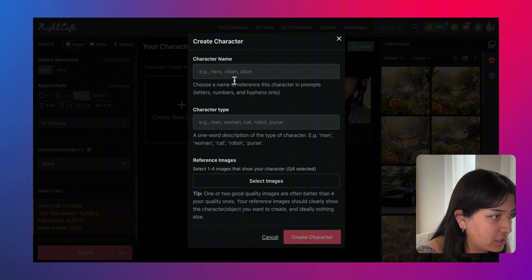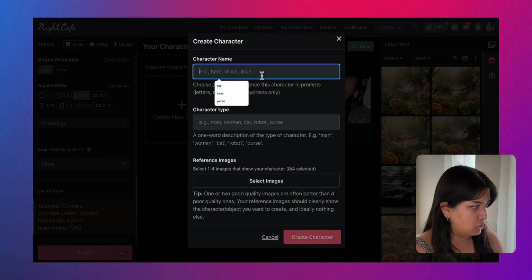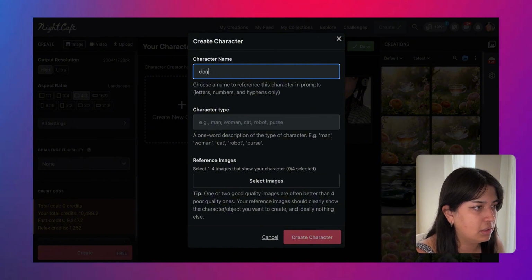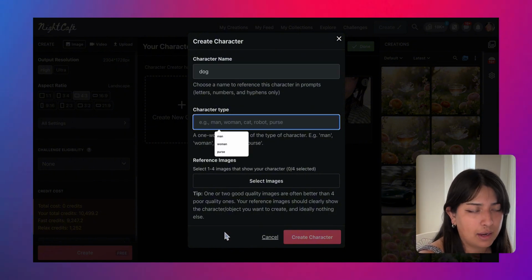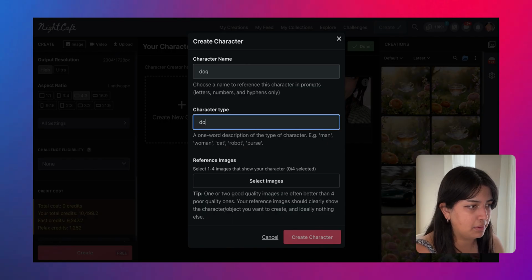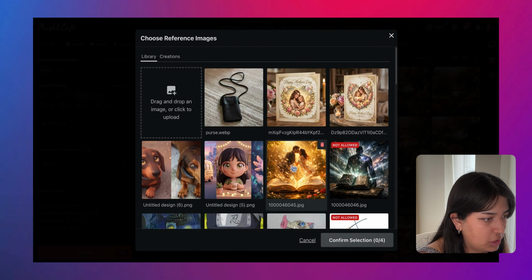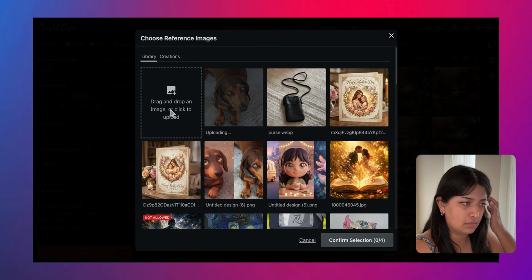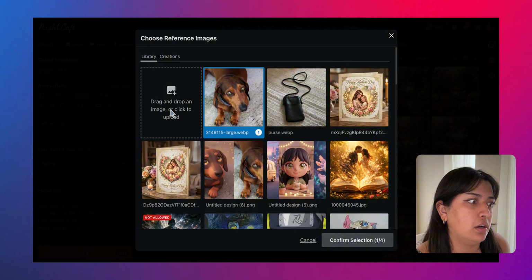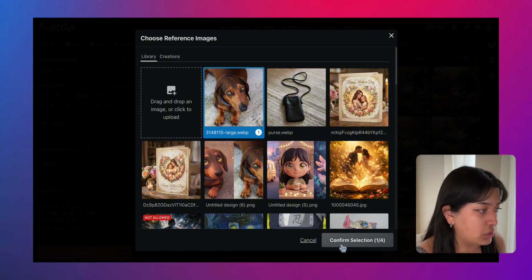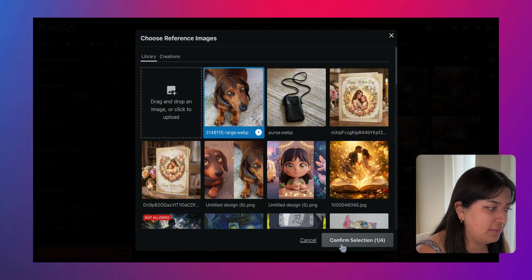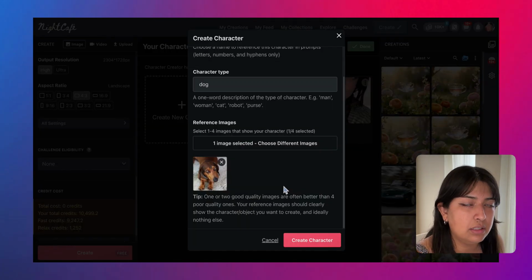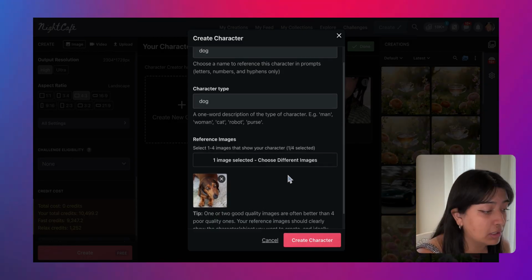You go to create new character. You can give it any name. So let's just give this one dog, because I want to make a character for my dog. Character type, dog. Select images. So you can go through all of your uploads. I'm just going to drop this photo in. This is just a stock image of a dog. You can add up to 4 photos per character. Gone are the days of having LoRAs that you had to feed 60 images to get somewhat of a similar person that you're looking for. The adherence to the photos that you provide is super spot on. Let's create our character. That's really how easy it is.